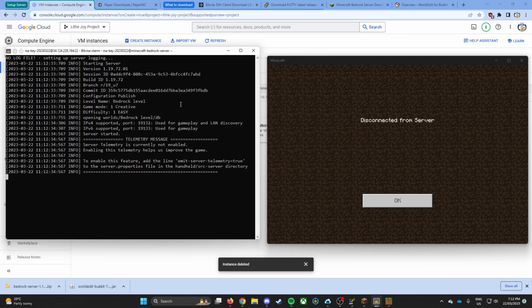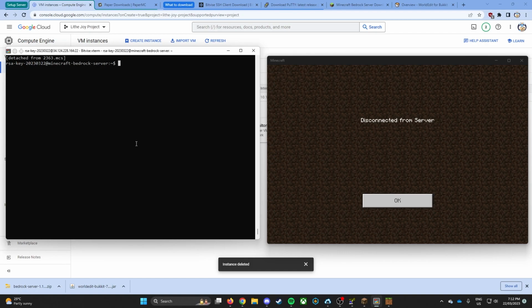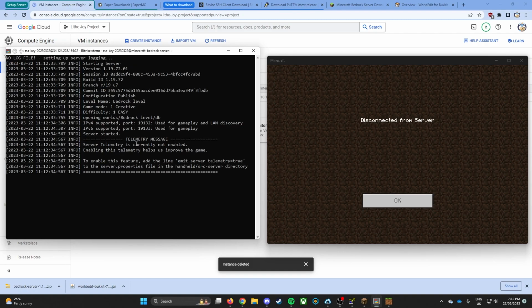Once your screen is set up, it always shows like this. To exit out of the screen, you just press Ctrl+A and then press D, and that's it. And to go back to your server, just type screen -r, and that's it.